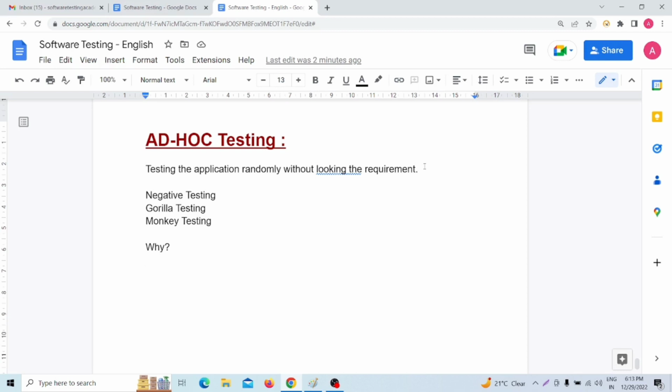If we as test engineers do ad hoc testing, then we can be much more sure that there is no defect in our software. Let's say today I have submitted my application to the customer. Now the customer will check the application randomly. If we don't do any type of ad hoc testing, there is a chance that the customer can get some type of issue.